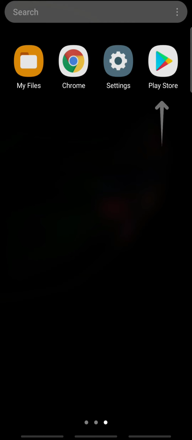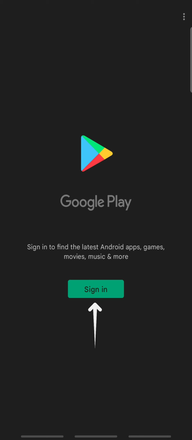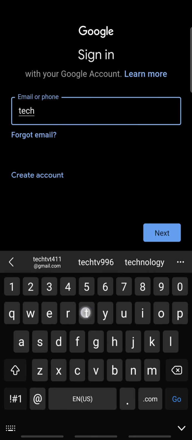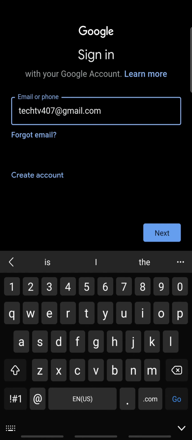At first, open Google Play Store on your device and tap Sign In. Once you get to the sign in page, enter your Gmail address or your phone number. If you forget your Gmail, tap Forgot Email and follow the instructions. When done, tap Next.